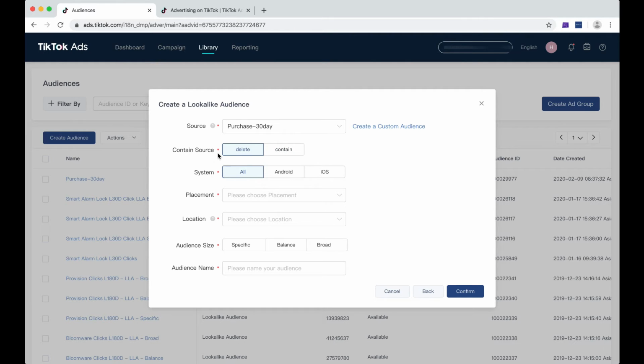Now you find people who look alike them. Contain source is delete or contain, which means do you want to include those audiences that bought in the last 30 days, or you don't want to include. So if I'm saying that these are 100 people that have bought in the last 30 days, you find me 1000 people who look like them. Now do you want to include these 100 people in these 1000 people?